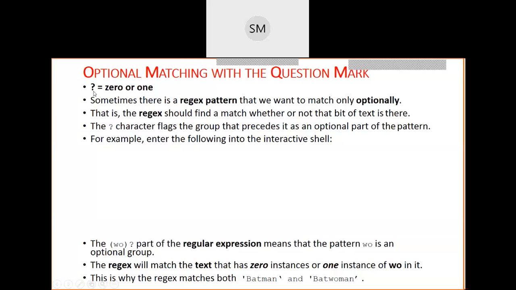In the first point I have given here, the question mark is going to match either 0 or 1 group. Just remember, it is going to match 0 group or 1 group. So it means that maximum 1 group it will match. Sometimes there are situations where we want to match our regular expression pattern only optionally. So at that time this regular expression should find a match whether or not that bit of text is present there or not. If you understand these examples, you will understand it.